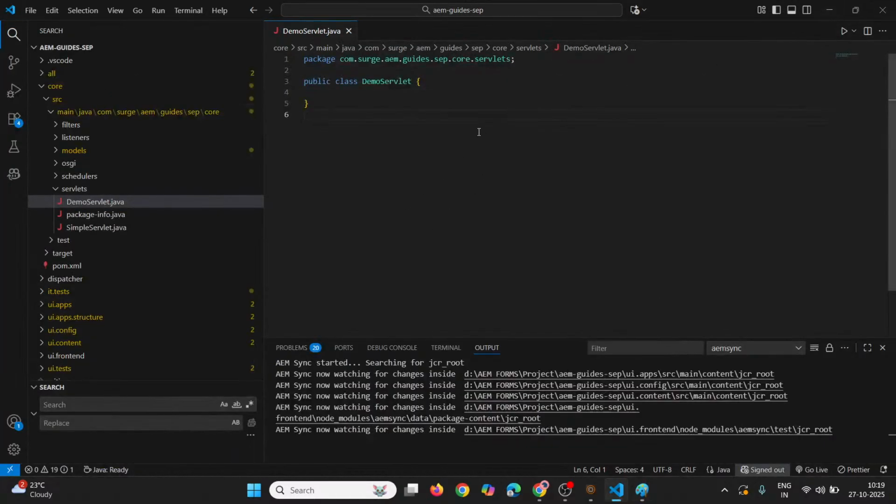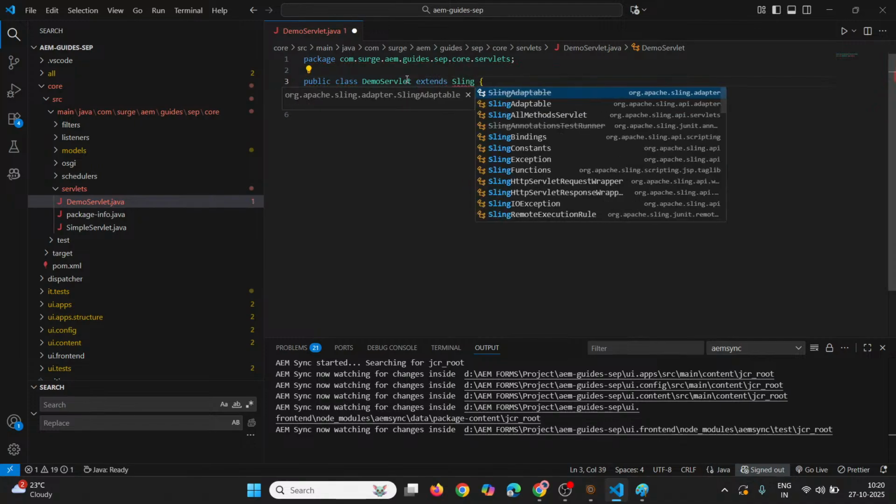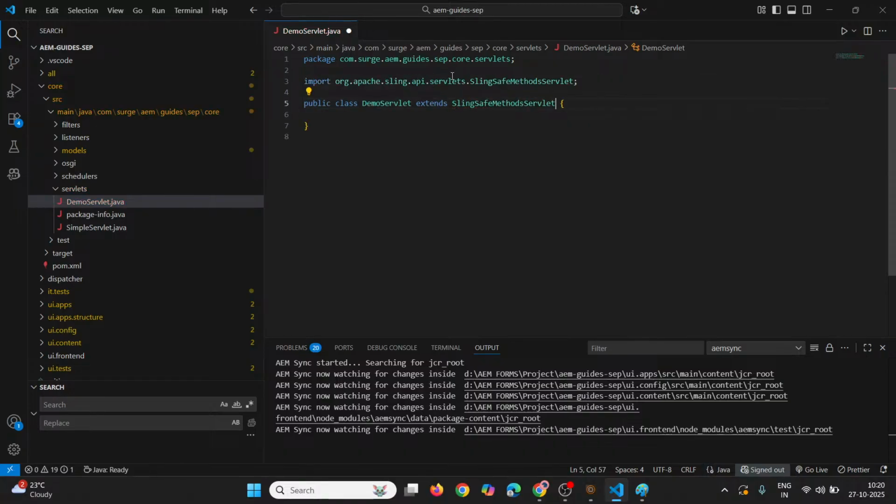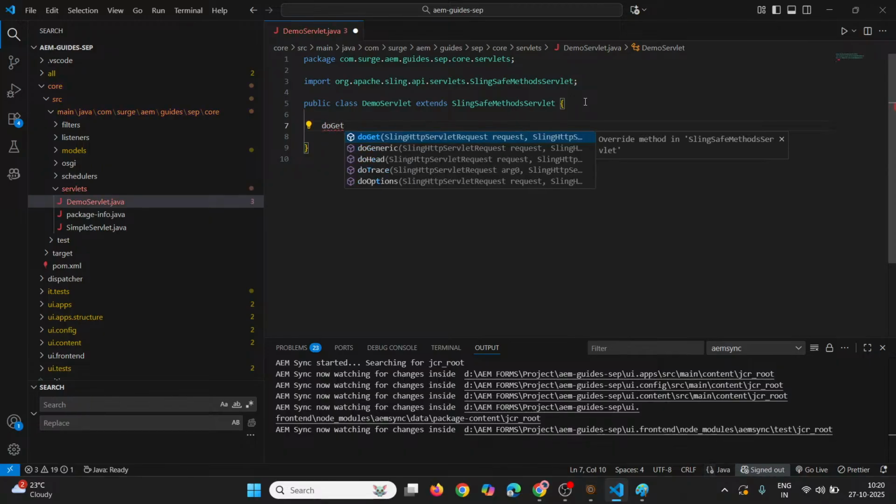In this case, we'll be using the SlingSafeMethodsServlet because I want to execute only the read operation. To execute only the read operation, I am going for the doGet method. So simply extends SlingSafeMethodsServlet, the class you have to extend. The import is org.apache.sling.api.servlets.SlingSafeMethodsServlet. As I'm extending this SlingSafeMethodsServlet, I can directly get the option of the doGet method.